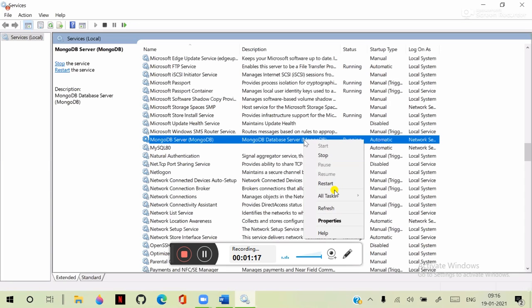Otherwise, you have to right click and select start. Why? Because sometimes in your computer, so many databases may be present. In that case, sometimes the other databases will suppress and stop the MongoDB server. You have to make sure that the MongoDB server is working fine, is running. If it is not running, then you have to start it.